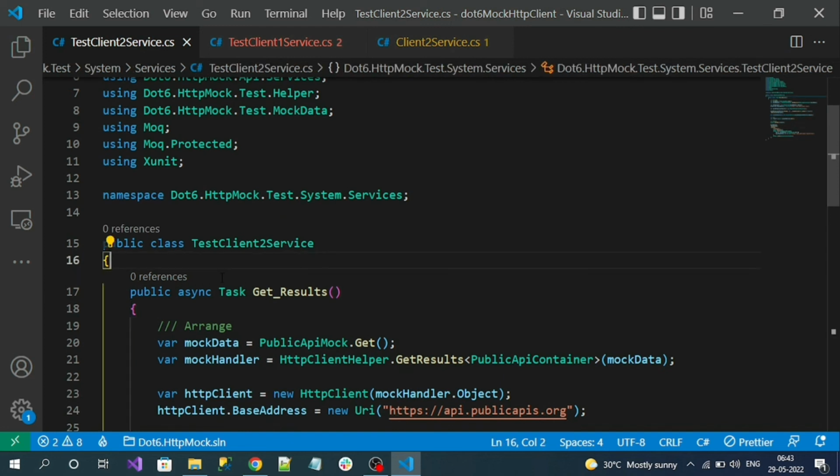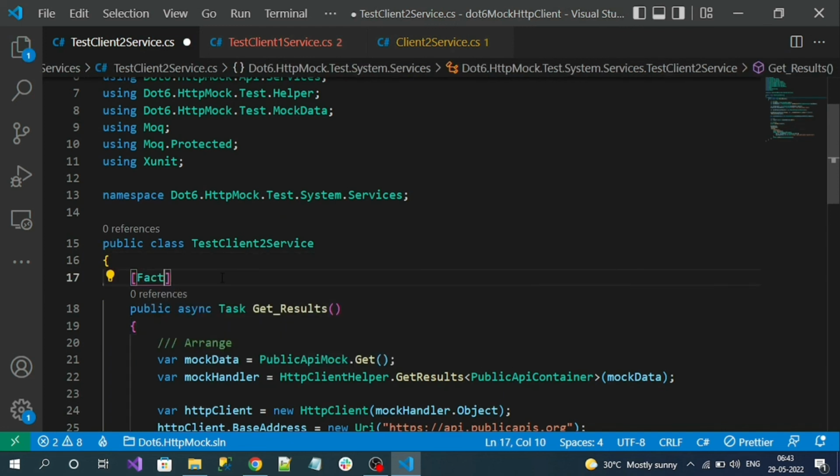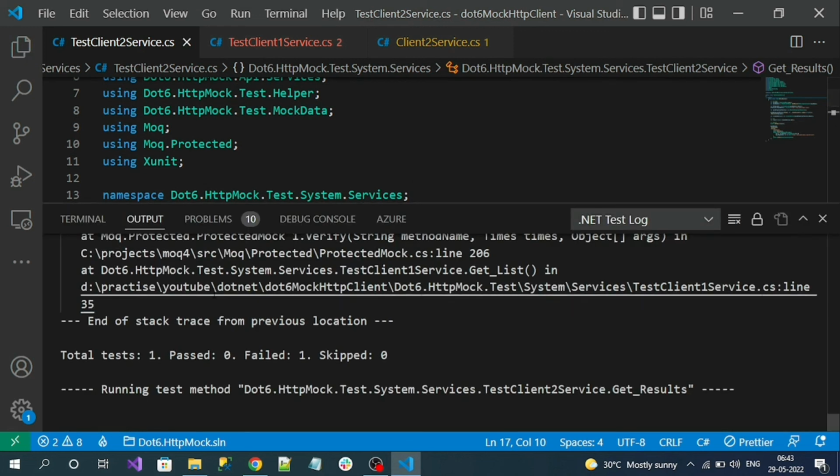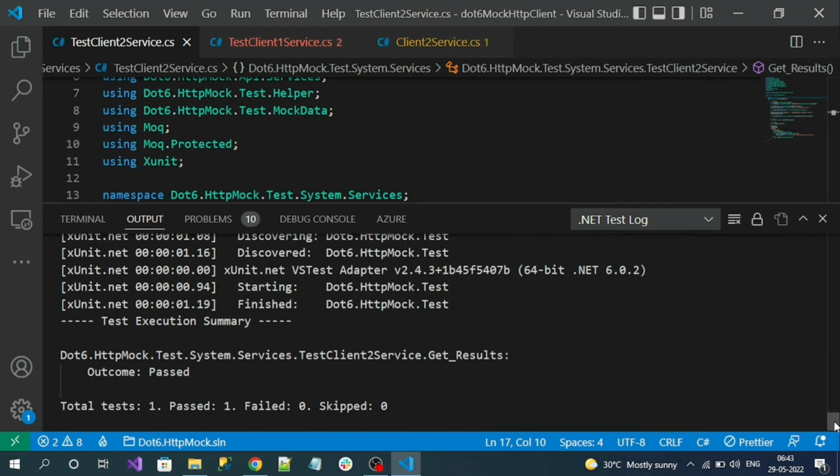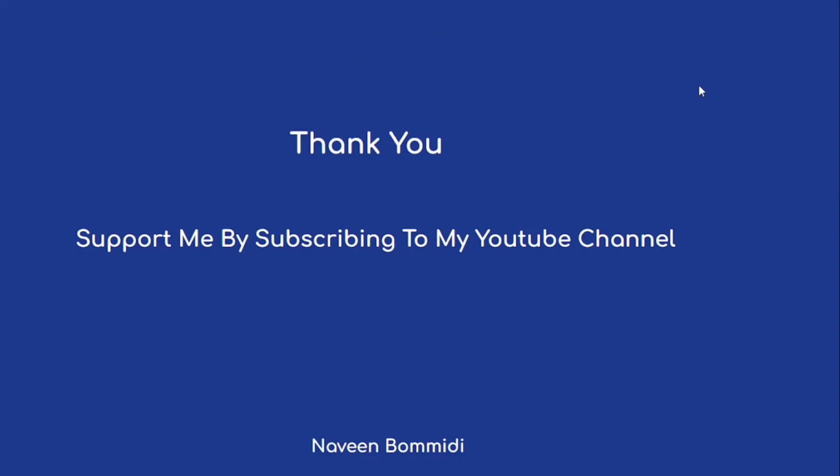To test it, it should be decorated with Fact, and now we got the Run Test option. Click on it, and you can see the TestClientToService Get_Results method executed, and the outcome is passed. So that means we have successfully tested our HttpClient mocking and HttpClientFactory. So that's all about testing HttpClient calls in a .NET 6 application using xUnit tests.